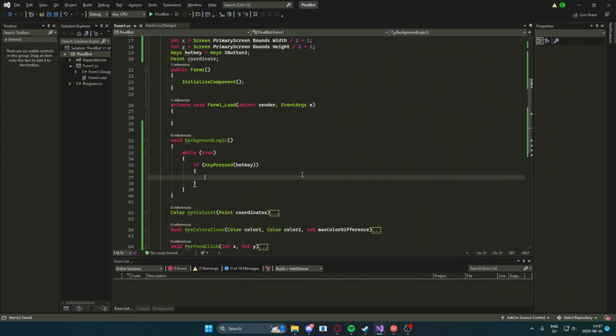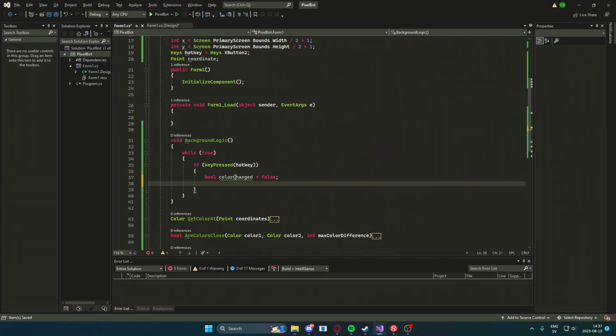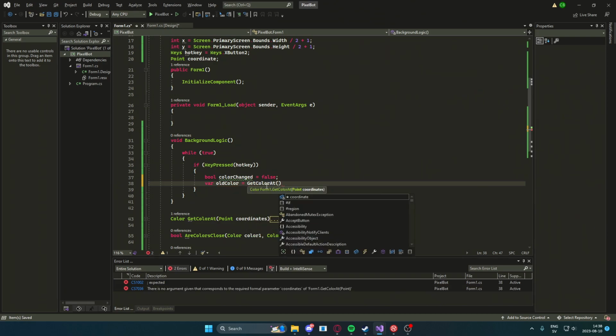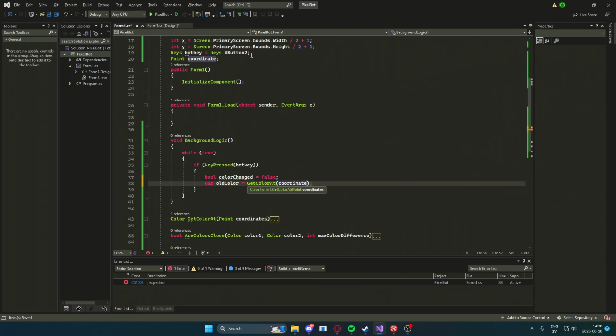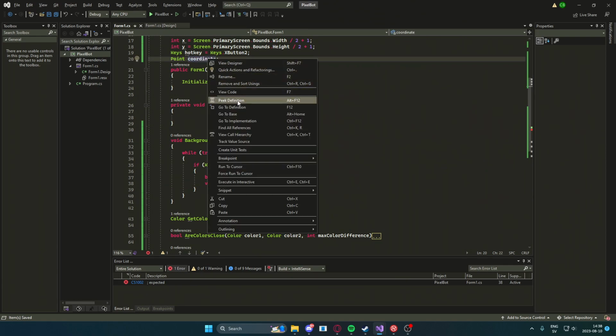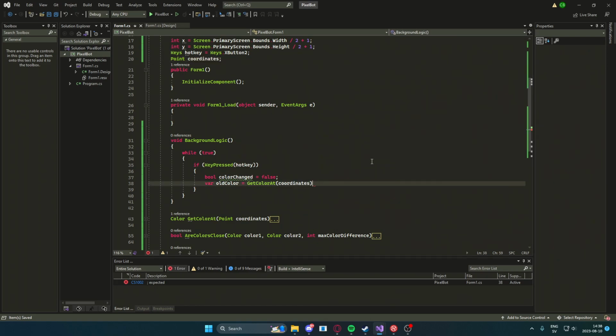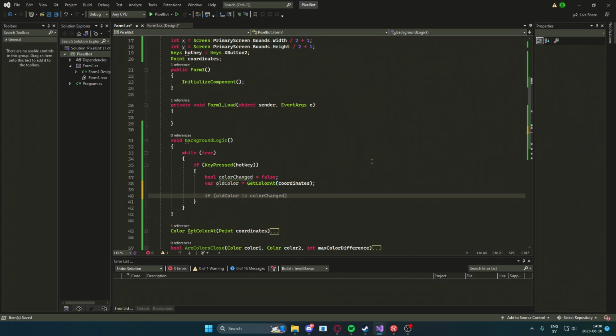So if our hotkey is pressed, we will create a new boolean called color changed. This will be set to false in the beginning, and we will change it when the color changes. We will need a color that it collects at the first point of the button press, which we will call old color. We will use the get color at method and use our coordinates.